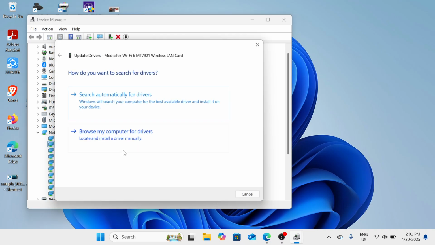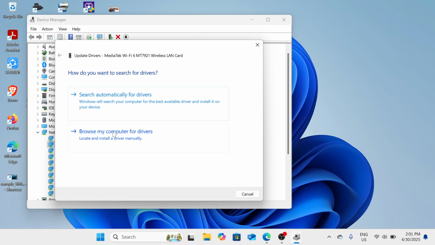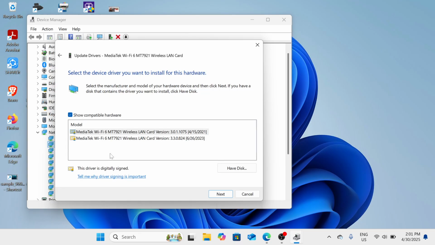Now, if you're connected with an internet connection, you can go with the first option, which is search automatically for drivers. And once you click on this one and it says that the best drivers for your device are already installed, then just click on this back arrow key here to return to the previous page. And if you're not connected with the internet, then just select the second option, browse my computer for drivers, and select this, let me pick from a list of available drivers on my computer. And here you will be shown with compatible hardware drivers that you have in your device. Just make a click on that and then select this next option.